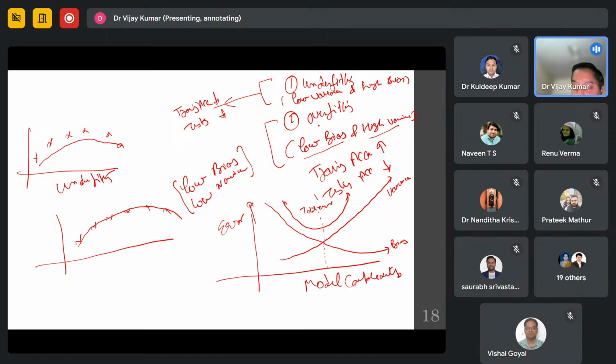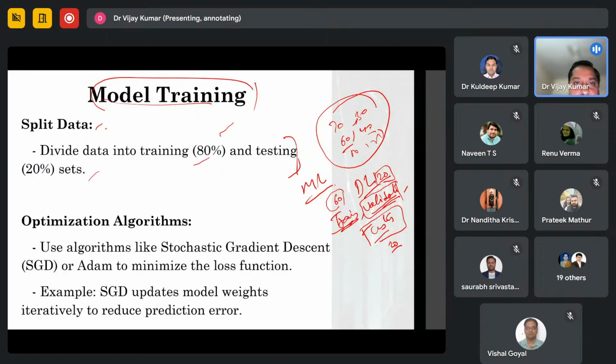And if it is not fitted properly, and sometimes it is fitted at training time but not at testing time, there is overfitting. So that is the problem that occurs during the training time.